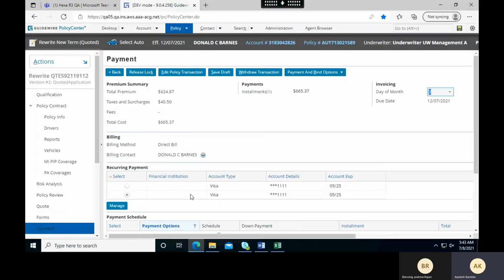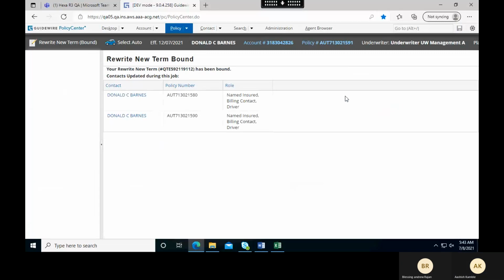And on the payment screen, we have the payment method selected already for this policy. So for now, we will just bind without membership and without payment. So this transaction has been completed. We have got the new quote number for this rewrite new term transaction.